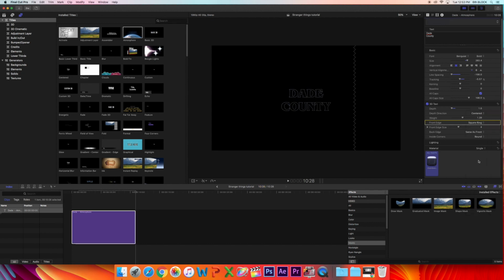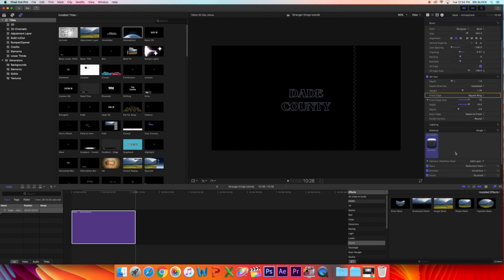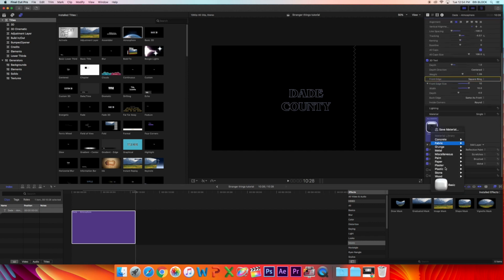And we're going to go ahead and choose squaring on the font edge so it's see-through. And then we're going to bring the width all the way up. And we're going to choose this and we're going to choose the basic. And then we're going to add a layer.